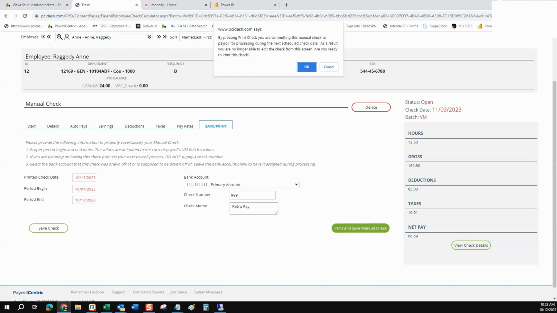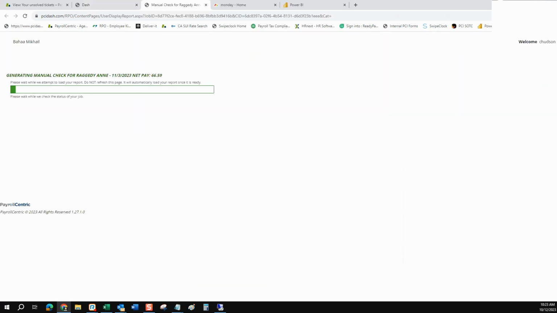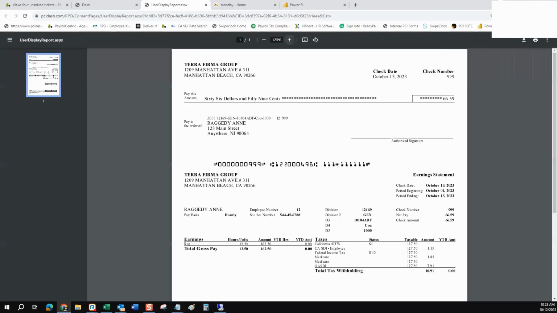It gives me a warning, and I'm going to say okay, and that will give me this check statement that's appearing right here. We give it a minute. So that gives me the check statement. Now, the top part looks like an actual check, because some of our clients have what's called print back, where they print the checks on their end. So they could actually print this up on check stock.